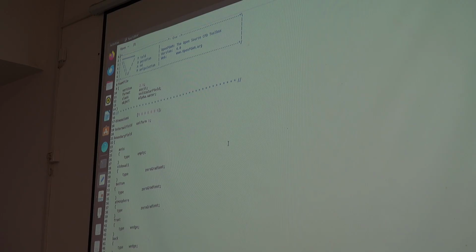Axis. At the axis boundary, the mathematical condition should be the symmetry condition. For that, the keyword is type empty. Once we define type empty, it will automatically consider that this is my axis. Is this point clear?